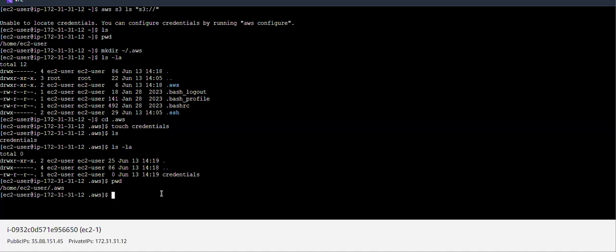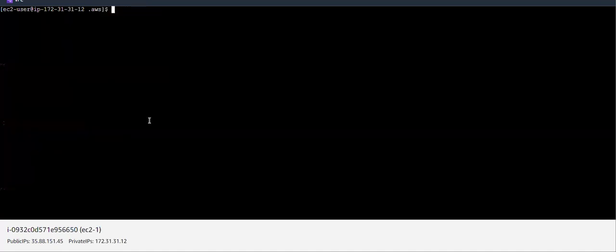Now I want to provide my credentials inside this credentials file. Before that, I would like to clear the screen. For that, you can write the clear command, and you can see your screen is cleared. Now I'm again listing the files present. You can see credentials is the file which is present. Now I'm expecting to create my details inside this credentials file.